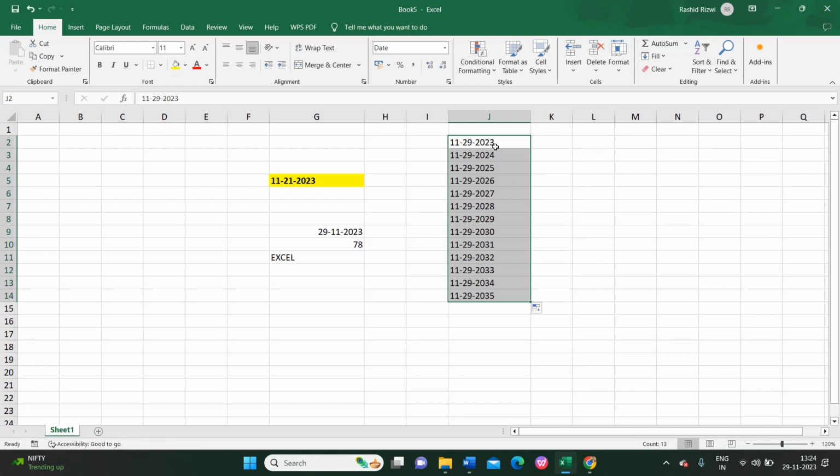See, here the dates are increasing: 23, 24, 25, 26 and so on. So while typing a date, be very careful. You need to follow your computer format, and you can check your computer format in the bottom right part of your Windows. That is the actual format.